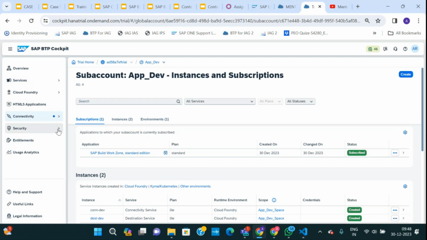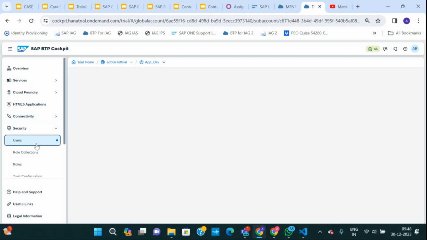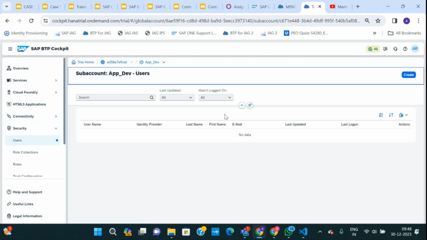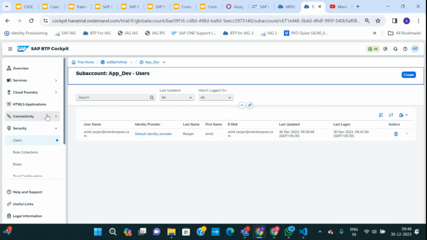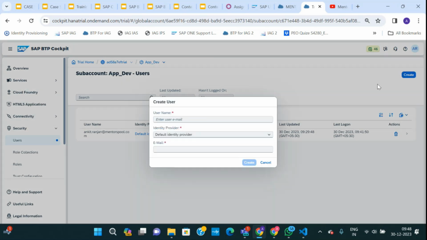That's why here you have the security section, and the user section, and in the user section you will go ahead and add your developers who want to use these services, right? They want to use the services which we have subscribed, that is Build Work Zone. So I will come and create a user. I will add a developer. But this person must have an account on SAP ondemand.com or sap.com, because he will get identified or authenticated from there.